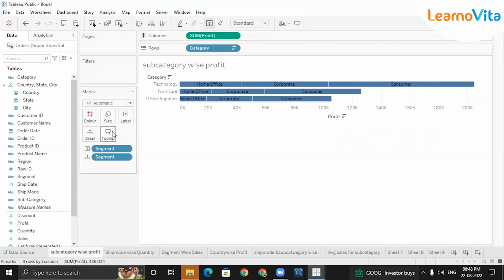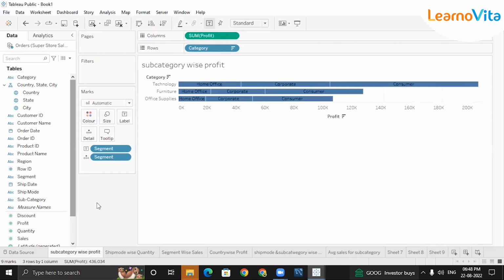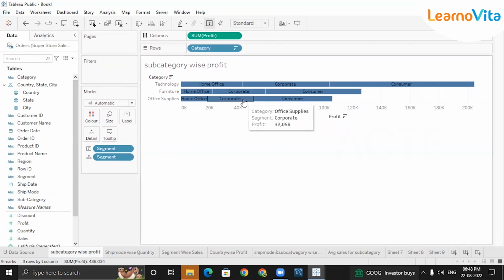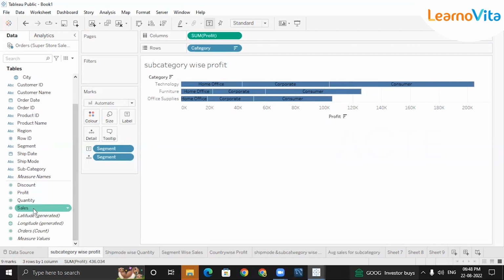Okay. Again, tooltip. Tooltip is nothing but this box. While hovering over our graphs, we get this pop-up box, right? This box is nothing but the tooltip. Let's say I want to see profit along with sales as well. So let's say I'm putting sales. I don't want sales reflected in my graph. I want to just see sales in the tooltip. So how can I do that?